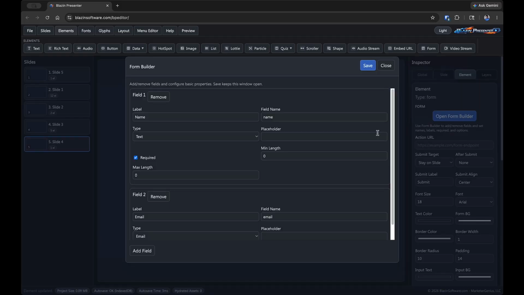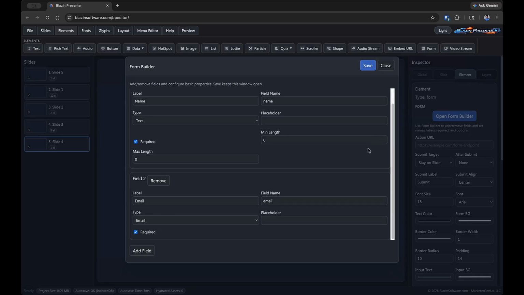So open our form builder. This is more for advanced people who understand what web forms are. It's something we use ourselves, so we included it in the public version. You basically can add fields to your form. So you do have a form builder.